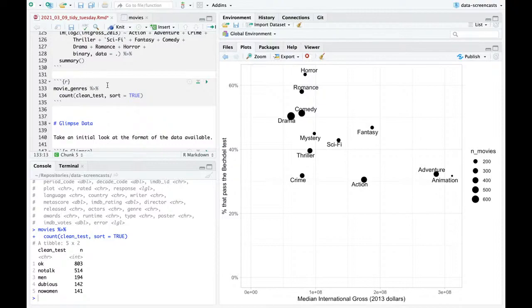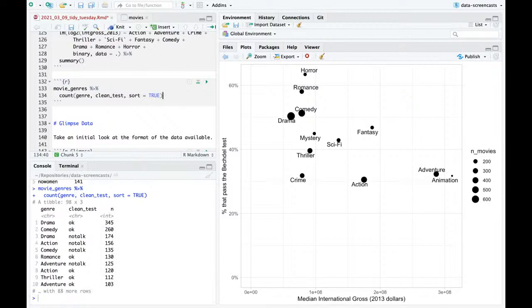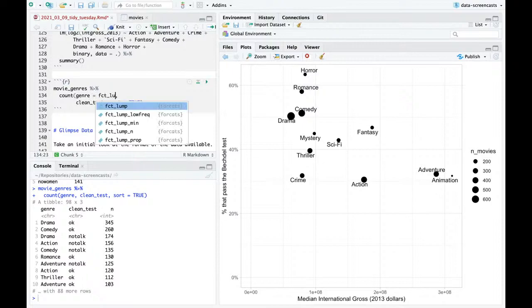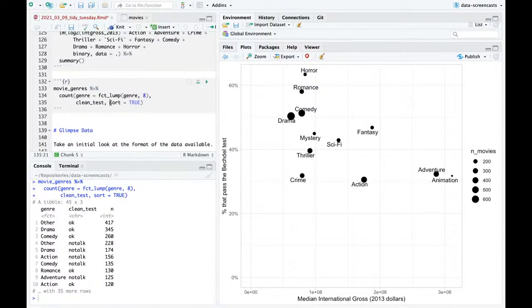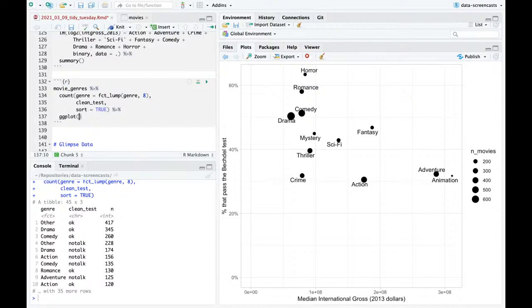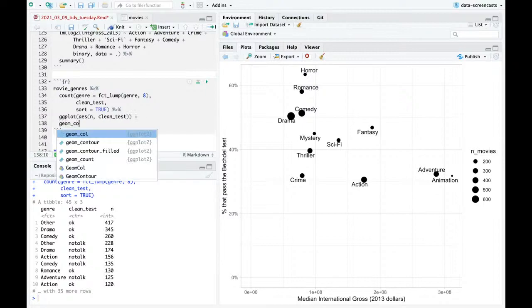Movie genres, and I'm going to count genre and clean test. And I'm going to do fct_lump genre by 8. Why 8? So that I have 9 categories including other. Now I might want to understand the difference between each of these, the reasons that they might fail. One way I can do that is clean test, geom_col, and facet_wrap by genre.